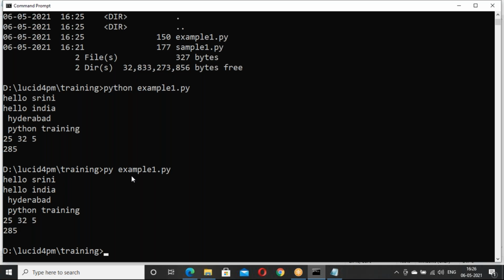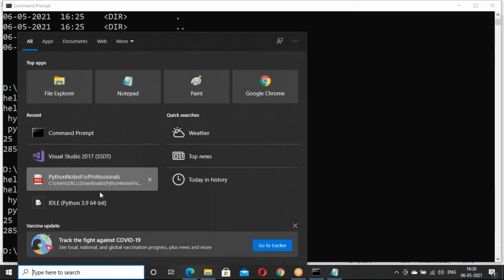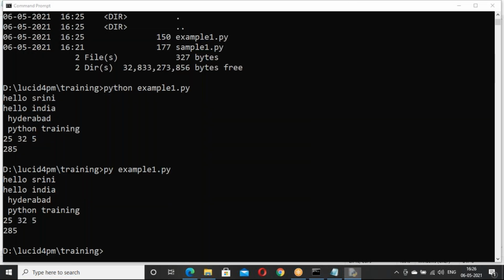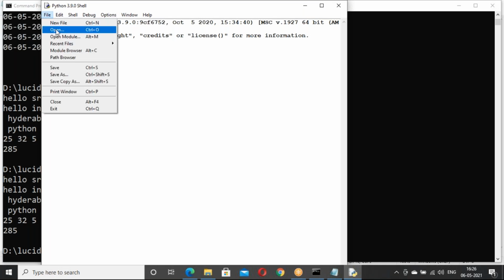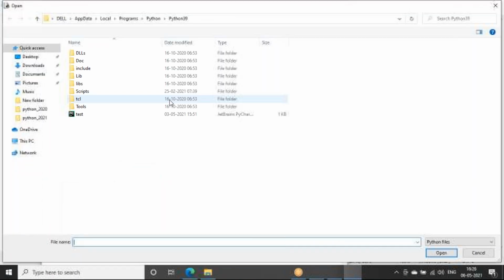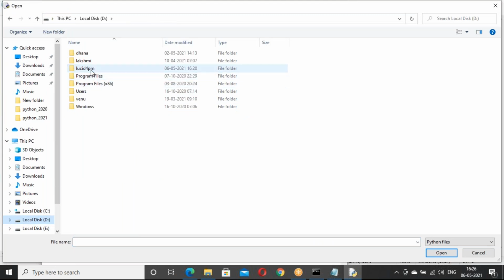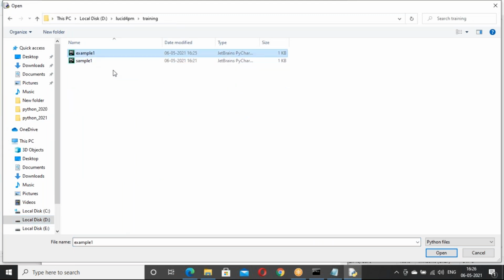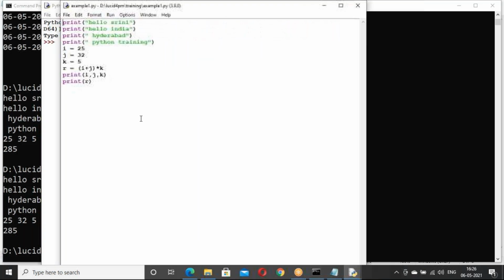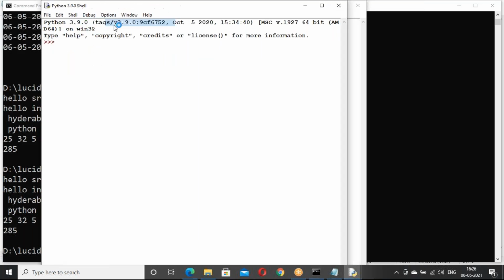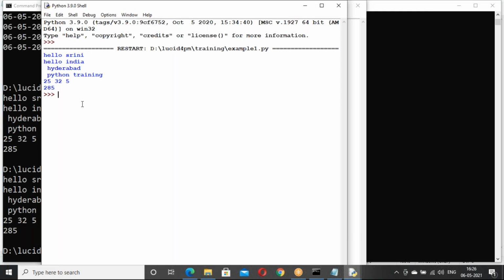Write the program using any text editor, save it, and you can run it from the command prompt directly. Of course, you can run it from IDLE also. You open IDLE. I'm opening IDLE. Go to File, Open. Where do you open? D drive, Lucid 4PM, training, example1. This is what opened. Go to Run, click on Run Module, you'll be able to see output here.